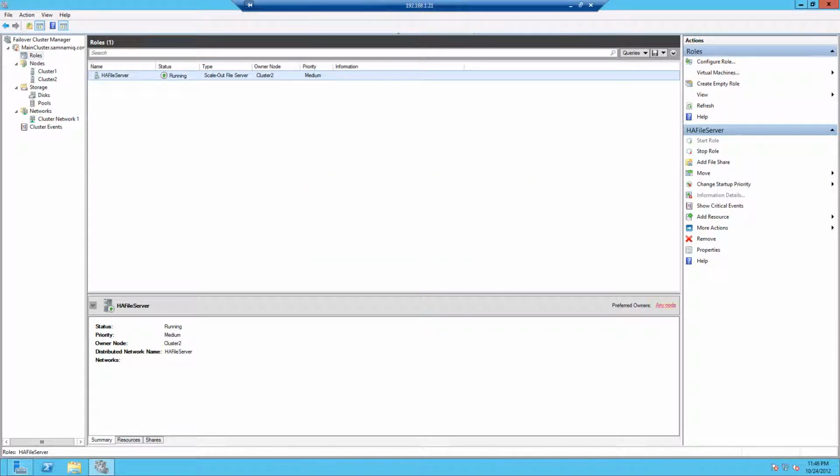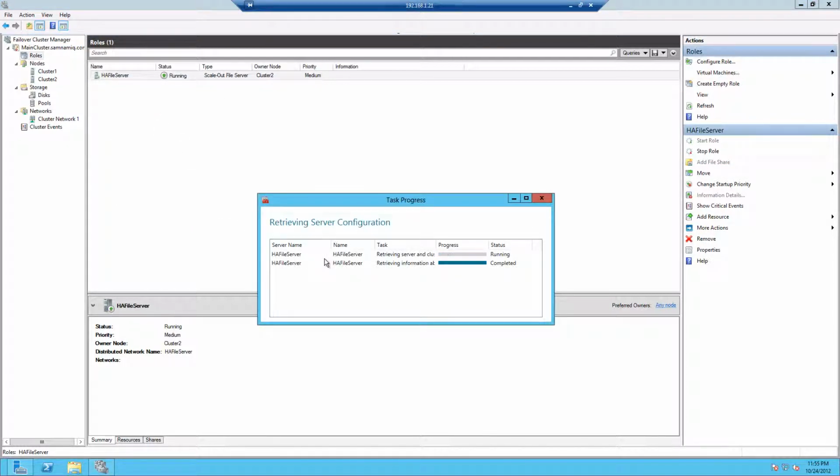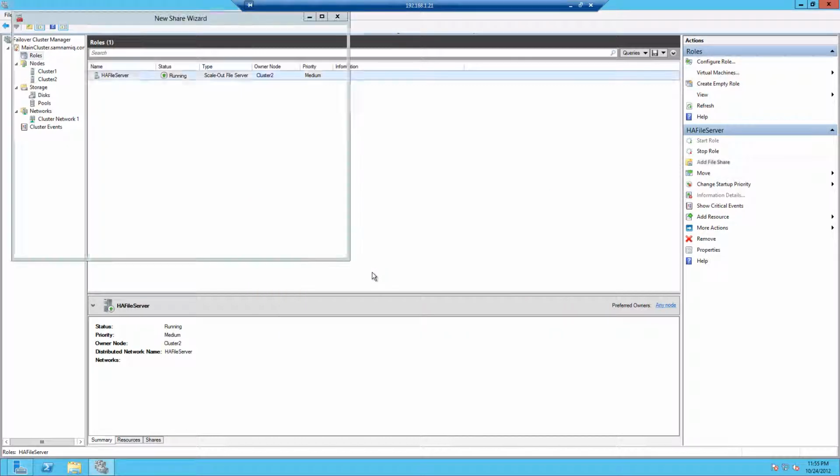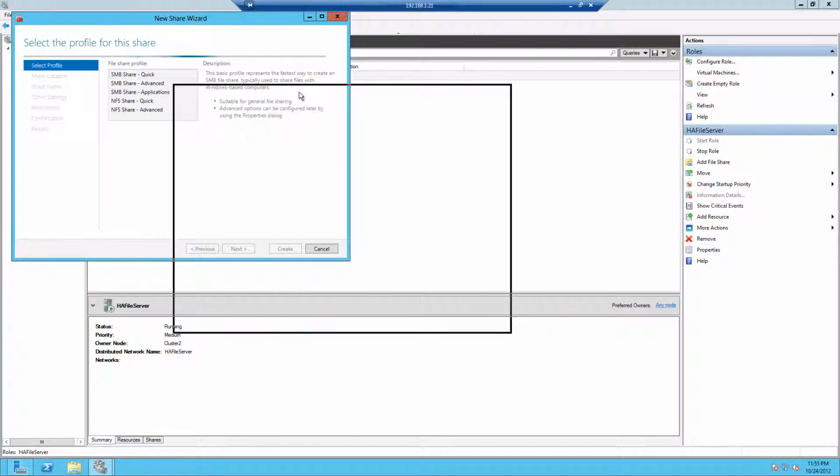Nope. Alright, I'm gonna pause the video again and I'll give it like 5 minutes and come back. Okay, let's try it now. Add file share. Okay, it is working. Perfect.